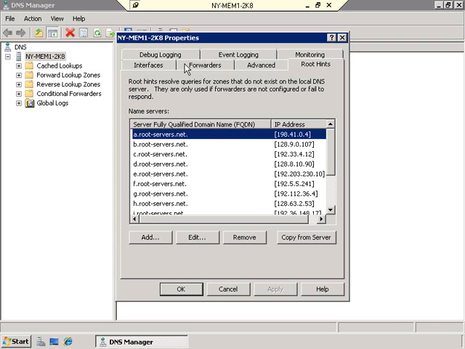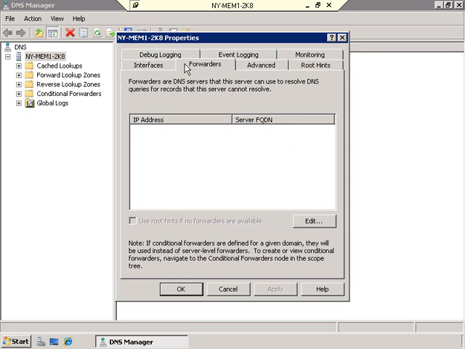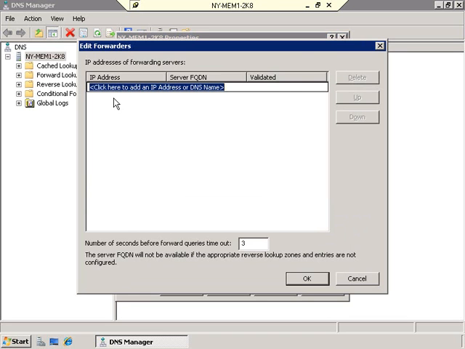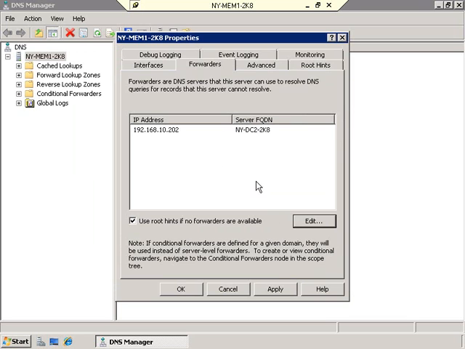So let's click on the Forwarders tab. The Forwarders tab is where we can set up a standard forwarder. If I go ahead and click on Edit, right here it says click here to add an IP address or a DNS name. It's actually highlighted, so you don't even have to click there. I can just go ahead and add an IP address. So I'll put in 192.168.10.202 and click OK. You'll see here, for a brief moment, it said it was trying to resolve, and then it resolved that to New York DC2, which is another DNS server that I happen to have in the globalmantics.com network.